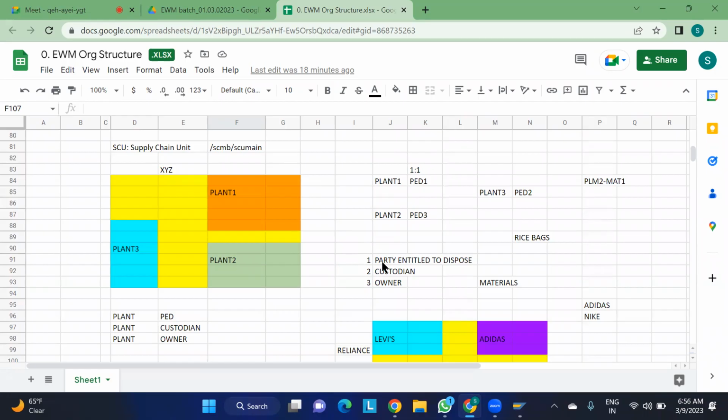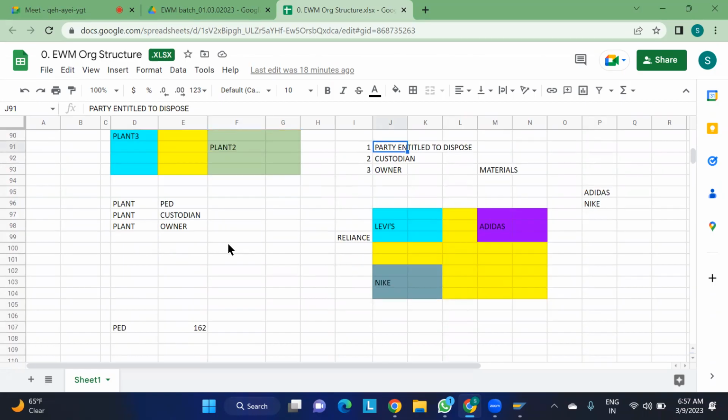Party entitled to dispose is one important thing as of now. Here we have discussed that whatever the PED is, custodian is, owner is, everything is the same for us. That is why I have assigned the 162 only in all the cases.